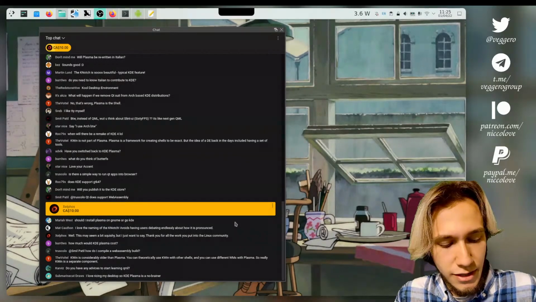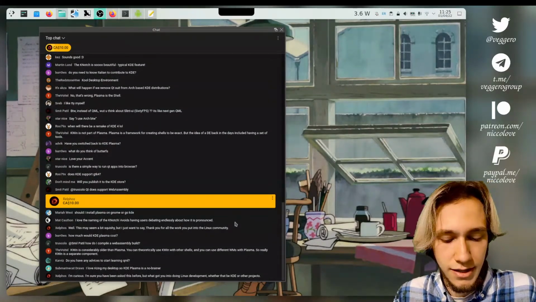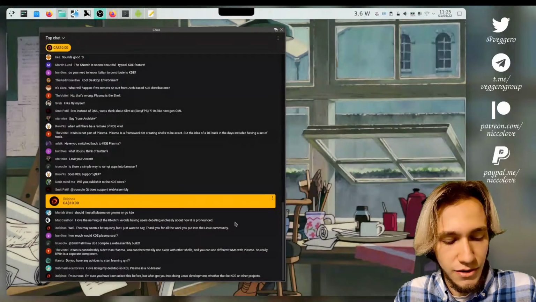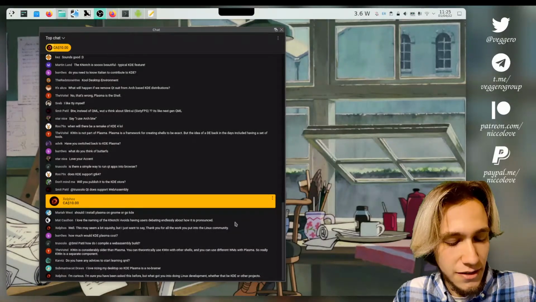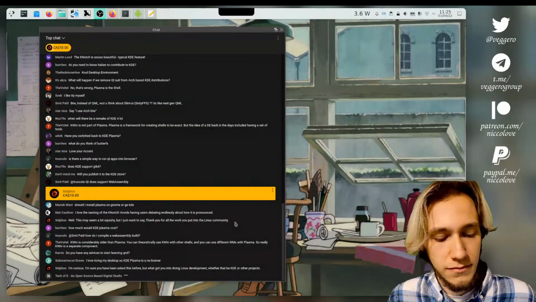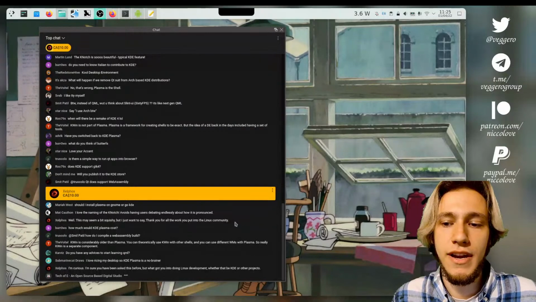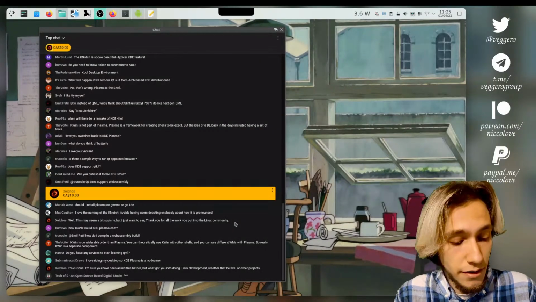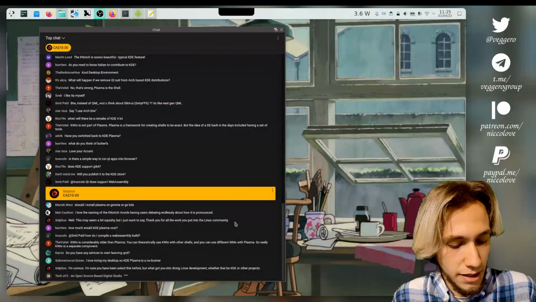KWin is considerably older than Plasma. Yeah, you can theoretically use KWin with other shells and you can use different WMs with Plasma. So really KWin is a separate component. Okay, this discussion is going much further than I wanted to. If you want to be really precise with the terms, you probably should ask some longer developer, I guess, or if you are one, then you know better than me, I guess.